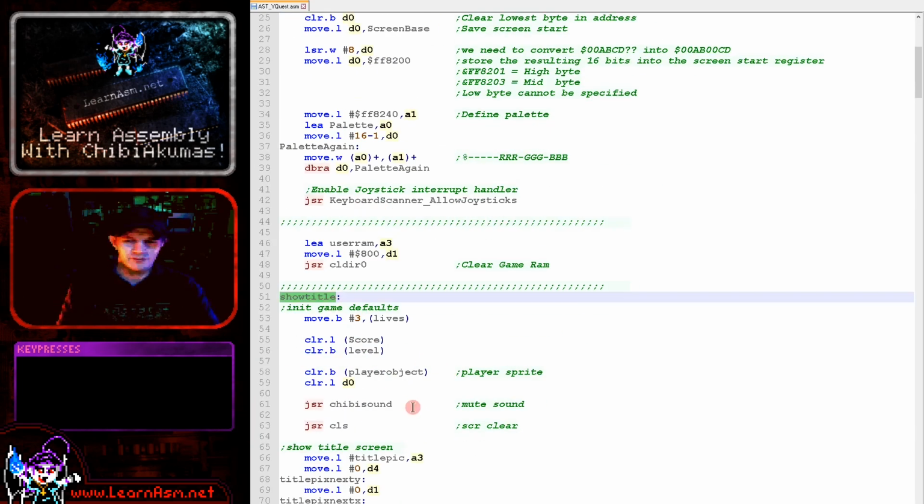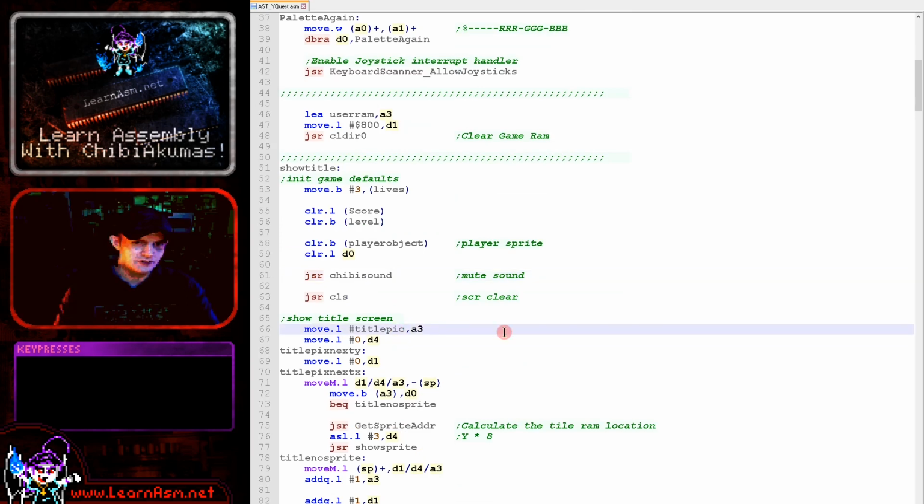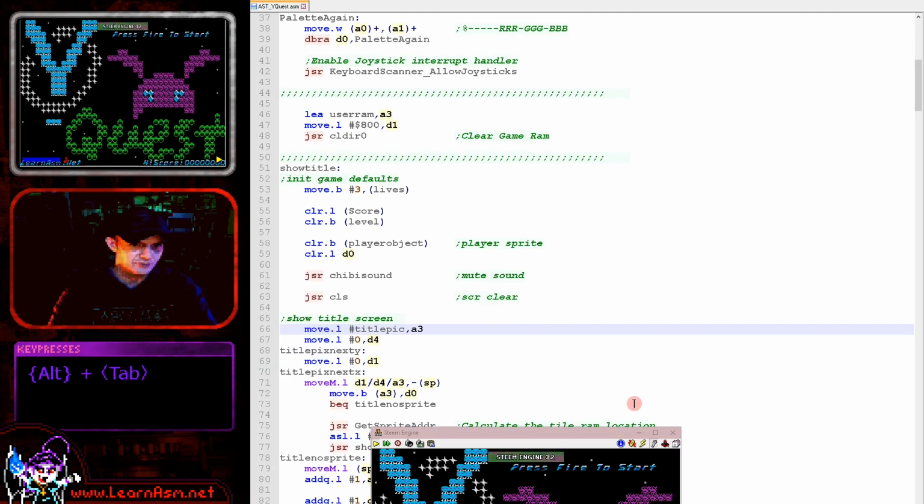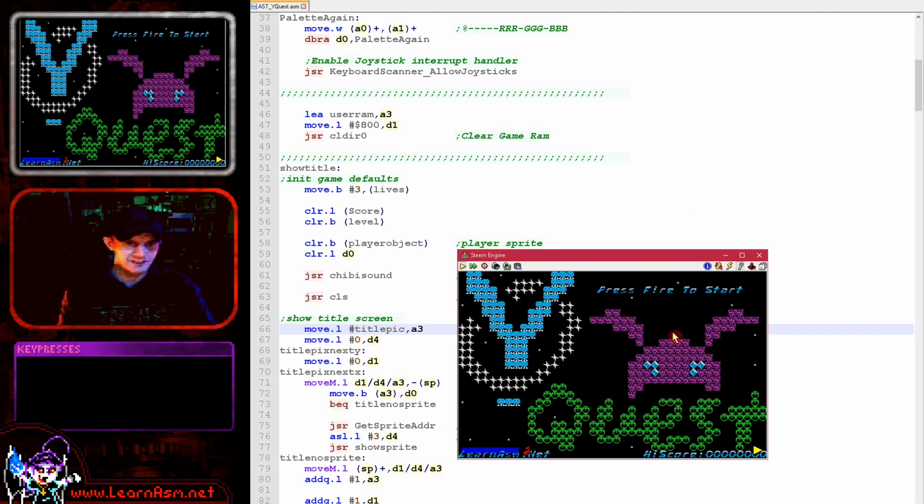Here's the start of the new game routine, also the first game, of course. We're setting our lives back to 3, zeroing our score, zeroing our level, resetting the player's sprite back to 0, stopping any sound and clearing the screen. And then we show the title picture to the screen. We've got that amazing title picture. Well, I think it's amazing even if the rest of the world disagrees with me. Here it is. So that's the title picture.